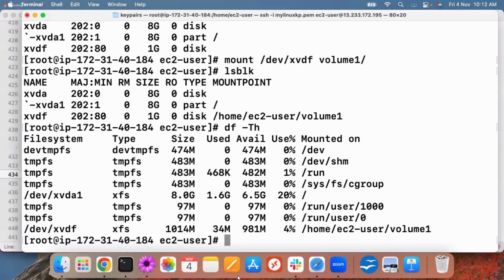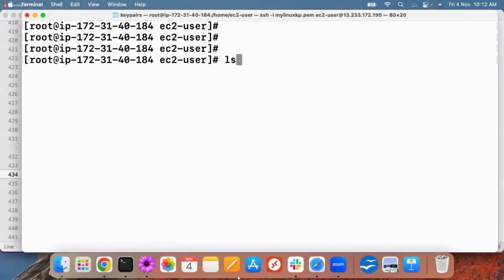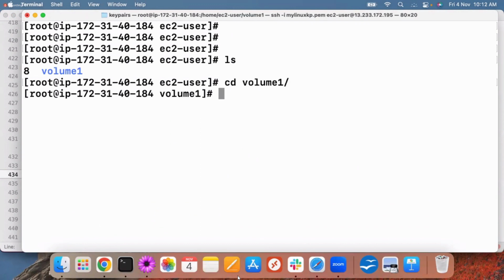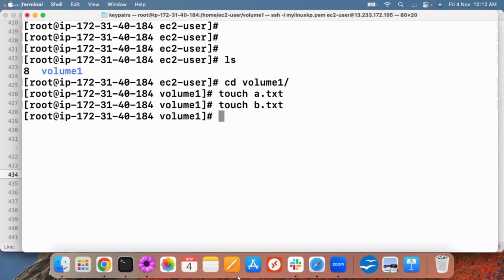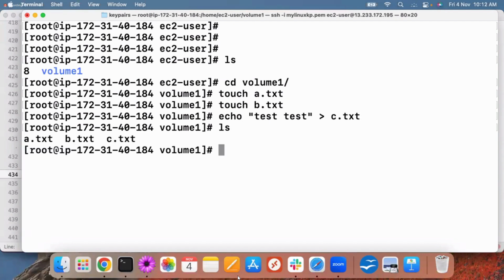Now, let's see. Okay, I'm clearing the screen. If I give ls, I have volume 1. I want to go inside that volume 1. What is the command? cd, go to volume 1. Whatever files you are creating, touch a.txt, touch b.txt, or you create anything. All right, I'm creating something like test, and piping it to c.txt. All right, 3 files created. Now, the problem is, if we reboot this EC2 instance, this volume won't be available again.